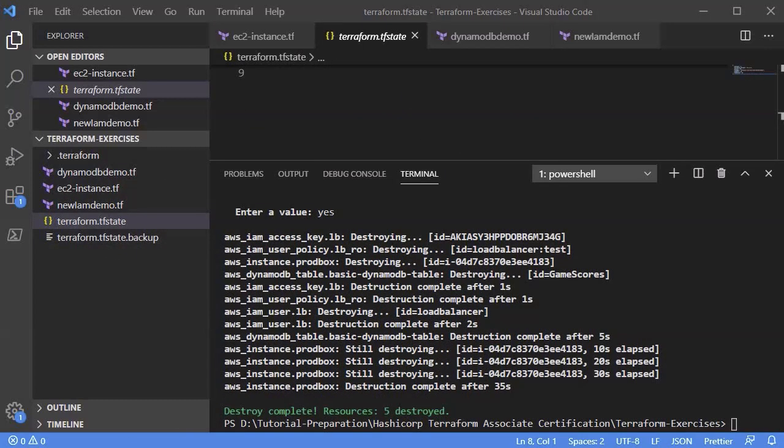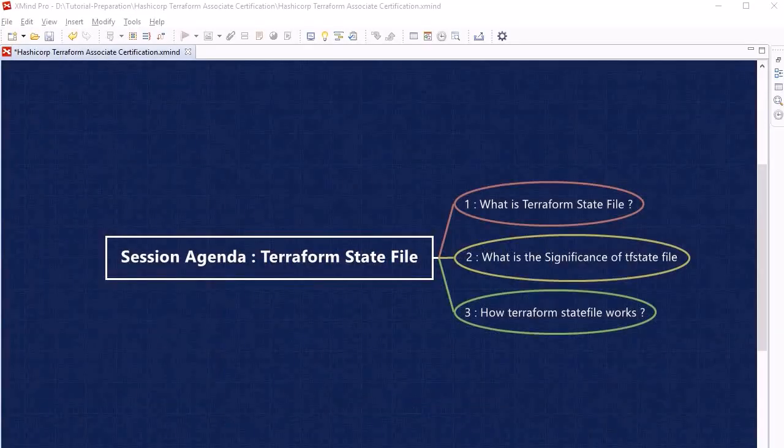So now let's sum up what we have learned in this session. We have understood what the Terraform state file actually is, we have understood the significance of the tfstate file, and at last we have understood how the Terraform state file works.